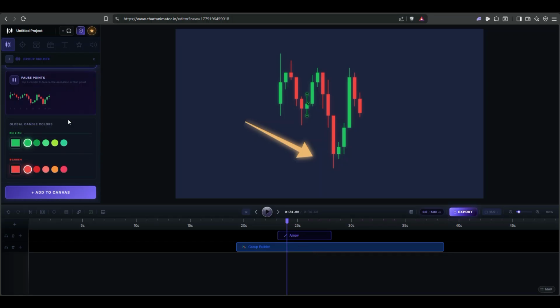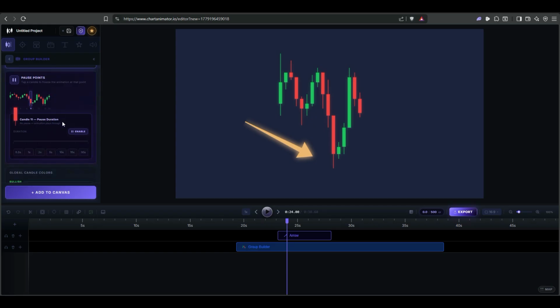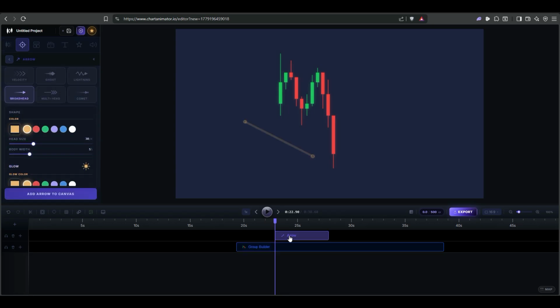So then we come to group candle builder. We go down to the bottom to pause points. We look for that exact candle. So this exact candle is going to be over here. We click on that candle. Once we've selected that candle, we can choose the amount of time we want it to pause. So let's just say a 5-second pause when it hits that candle. We can actually test this out with the playhead. So it taps on that candle, it pauses, and that's when our arrow starts and comes out.